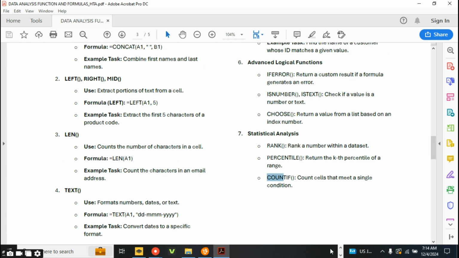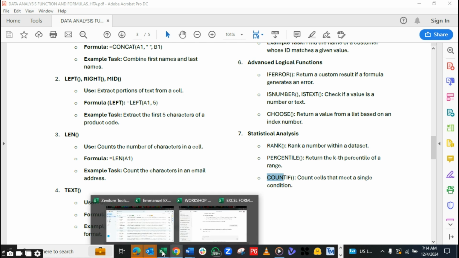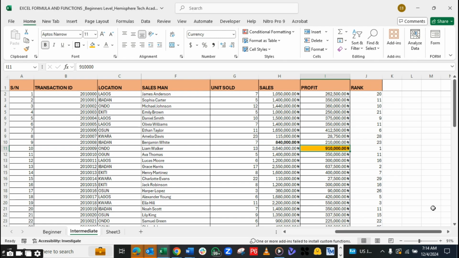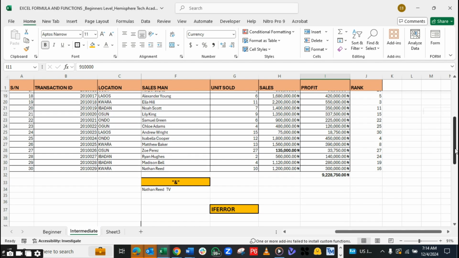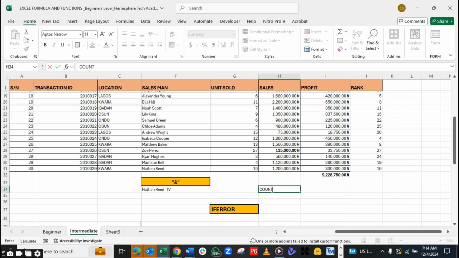So let me explain the COUNTIF function. I don't know if I did this yesterday, I mean, in the last class. Let me explain the COUNTIF function. The COUNTIF function is basically used to do a unique counting.